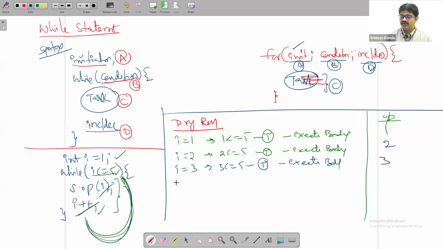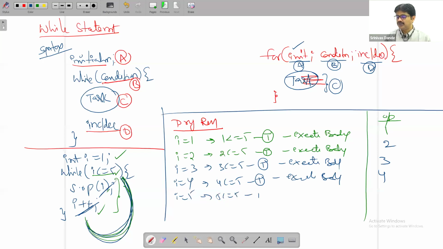Then increase the i value to 4. After increasing, again always the conditional check. 4 less than or equals to 5, which is true. Then execute the body. In body execution, print i, which is 4, then increase to 5. After increasing, conditional check again. 5 less than or equals to 5, which is true. Then execute the body, and you print 5. Increase the i value to 6. Now 6 less than or equals to 5 is false, so it comes out of the loop.